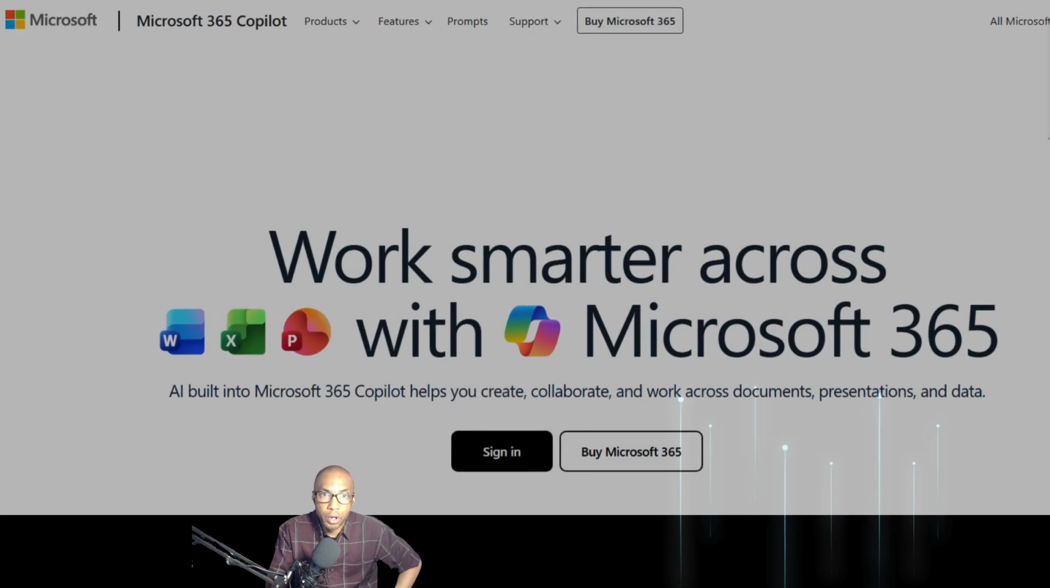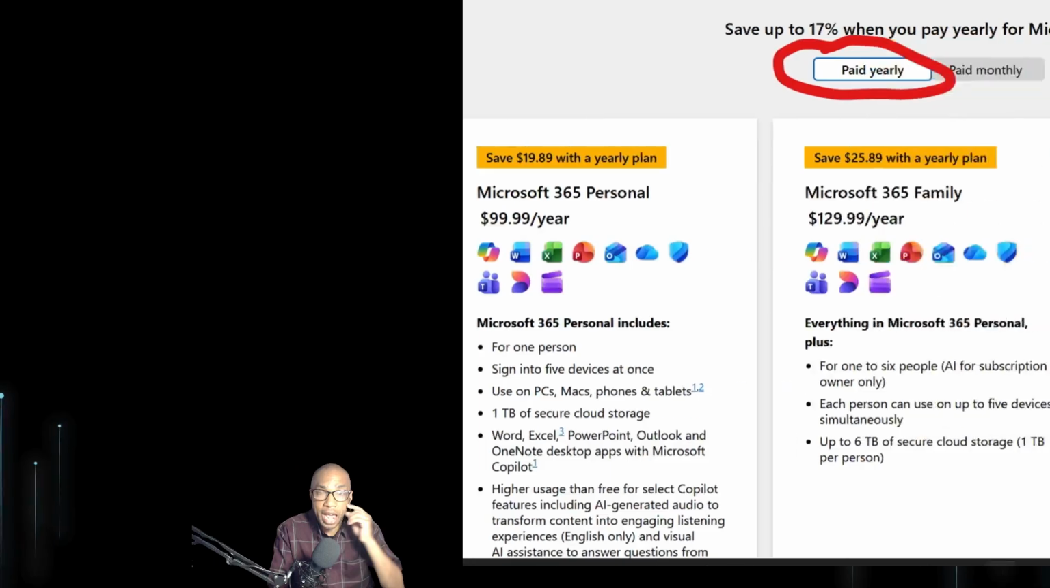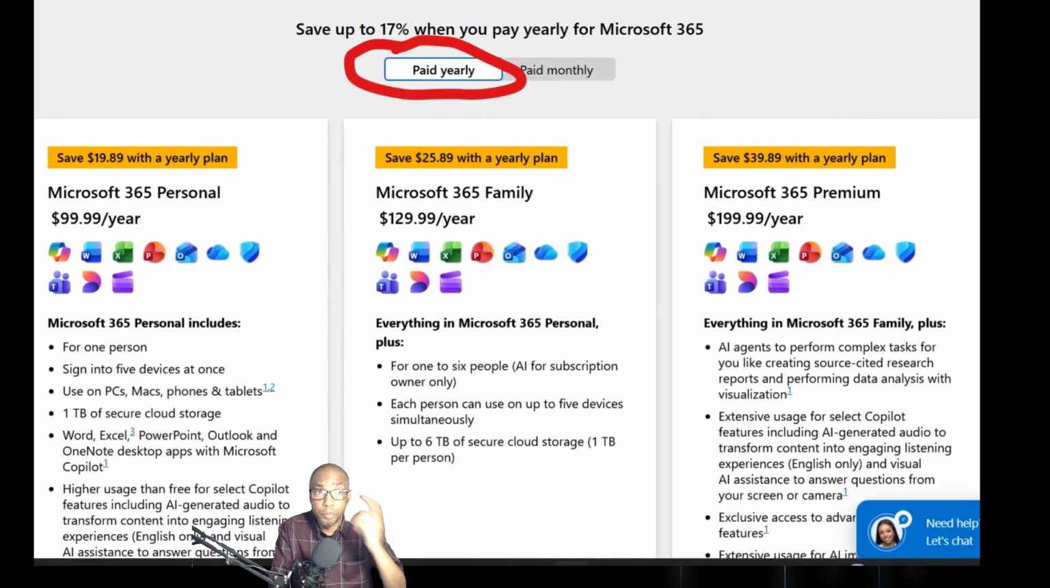So if you go there, what you'll see is this. You could sign in or you could buy it. Okay. And what happens is they have different packages that you could get. They have the personal, and this is the paid yearly side of things. $99.99 a year. That means you just pay that $99 a year, and you don't have to fork up money every month. That's the advantage of that. But on the other side, it's a whole lot of money out of your pocket at once. So it depends what's available to you.